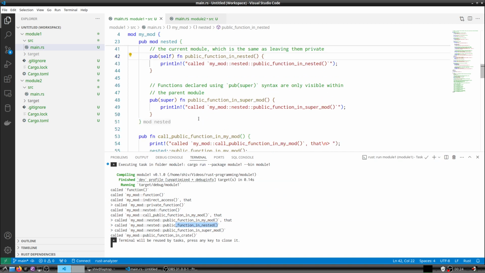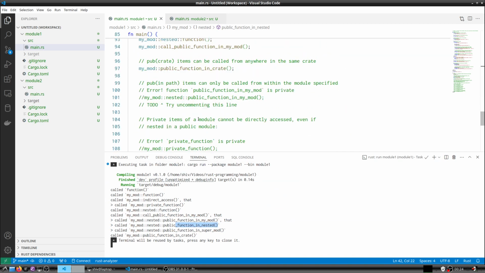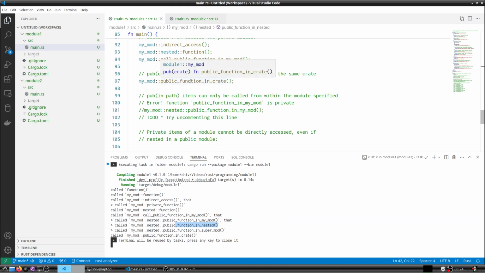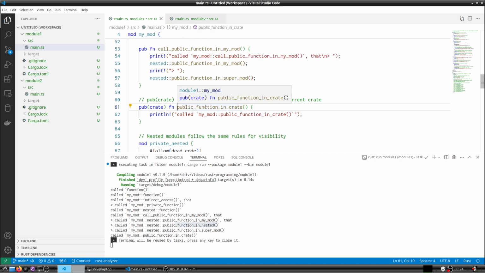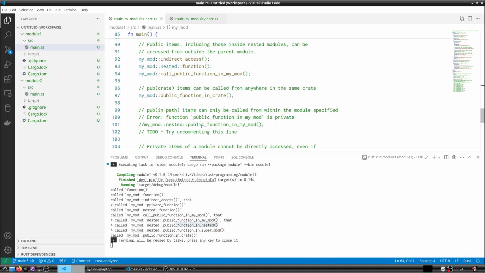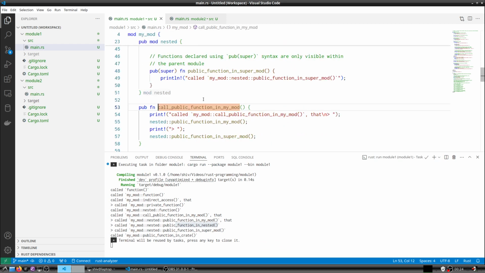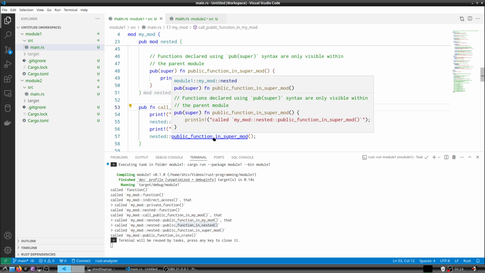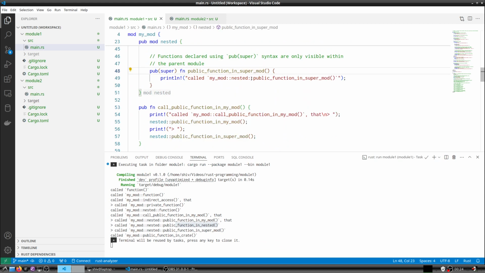Okay. Now after this we called public function in crate. So it calls in crate. There is something wrong here. Let me check this. This is the super one which was called, okay. So this also calls public function in supermod. So this is supermod, mymod nested public function in supermod. Okay, so that calls these two.